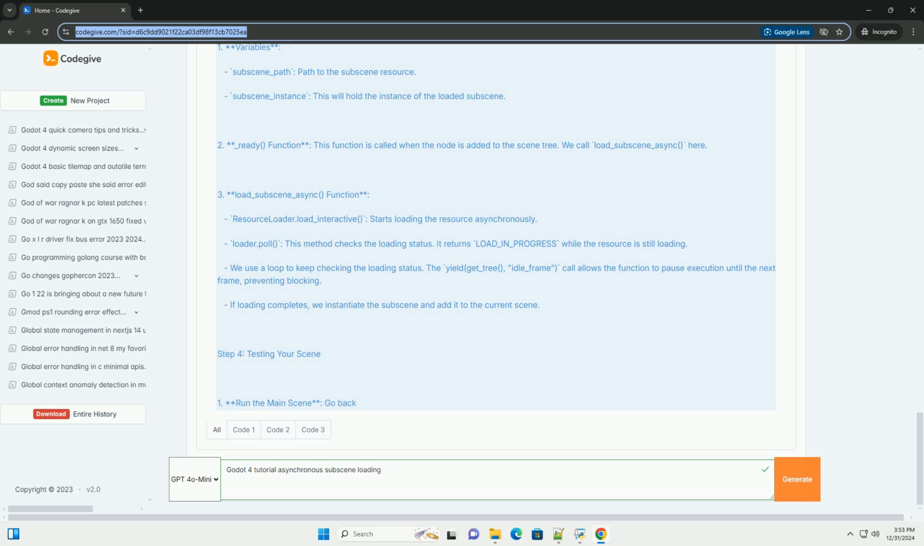Step 2. Setting up the subscene. 1. Design your subscene. Add a Node2D or any other root node to your subscene.tscn. Add a sprite or other visual elements to the scene to represent content. 2. Save the subscene. Make sure to save your changes.